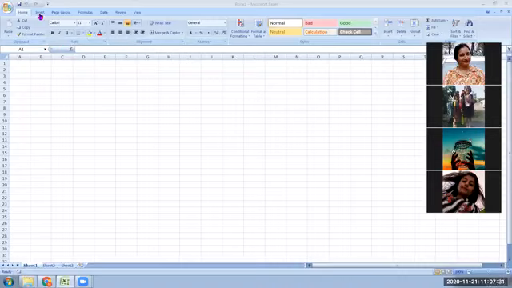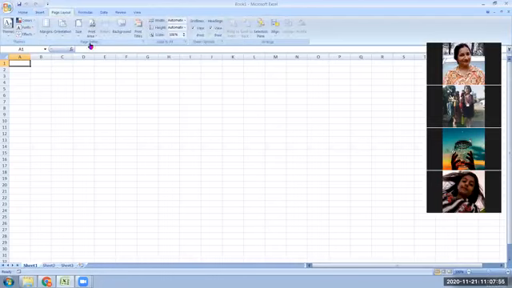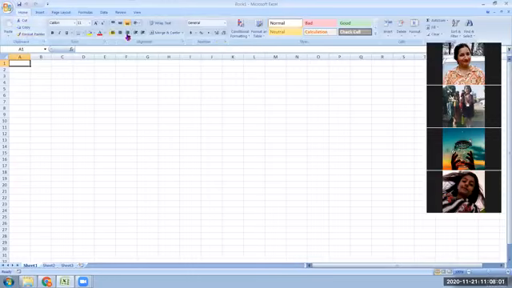Now if I click on another tab, suppose I click on the insert tab, I will get different sections here: tables, illustrations, charts, links, text. If I click on a third tab, I will get different sections again. So for each tab, you get different sections, and those sections are called groups. In groups, you have certain buttons in each section, and those are called commands.